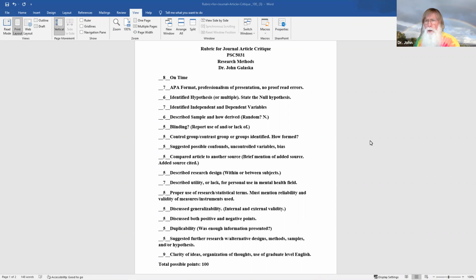Now, the general hypothesis could be something like: I hypothesize that students who use this rubric in doing their journal article critique will achieve better understanding, more complete understanding, more comprehensive understanding of the concepts that are presented in this class. General, not nearly specific enough to be operationalized.